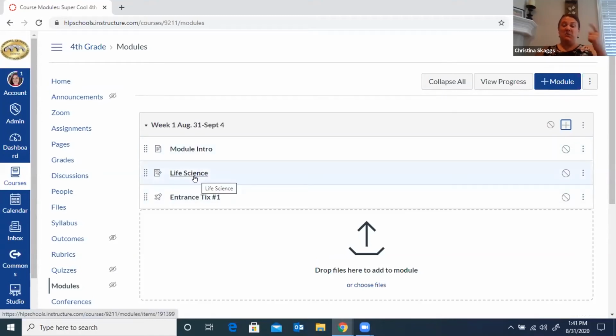it doesn't matter how you put the order of the assignments in when you're building your module, okay? If I go back later after I'm done building it, I'm like, oh, you know what? I really needed to put a little PowerPoint presentation in there for these kids before they do their entrance ticket, or after, and I can go ahead and add that.